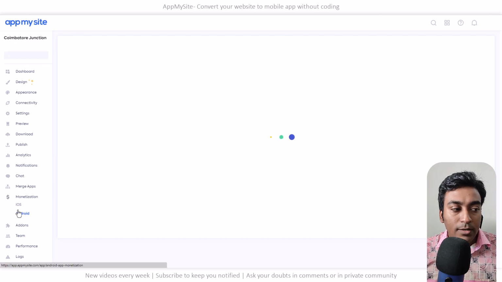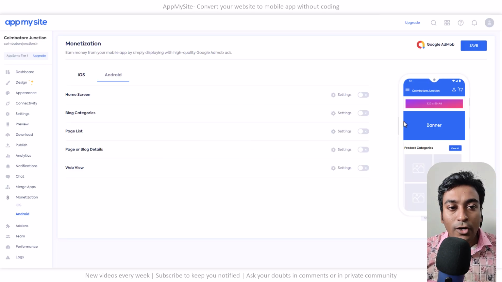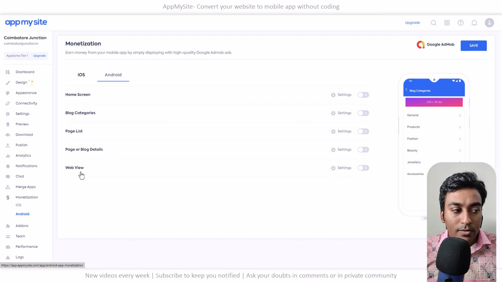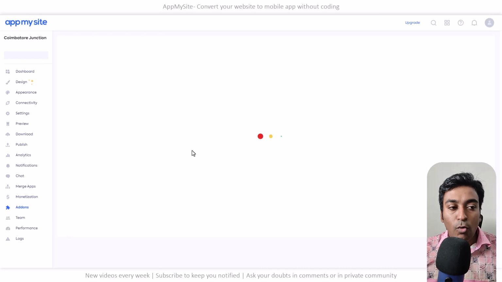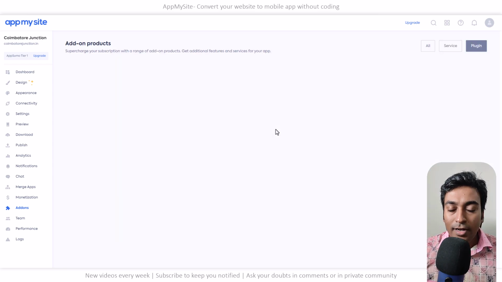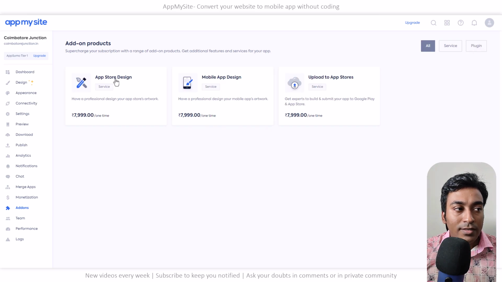Monetization, I haven't used it, but basically we can configure the ad unit. Like if you want to use Google AdMob, using these options you can control where you want to place the ads. All those options are here, and if you want, you can configure them here as well. Add-ons, if you want to see what other add-ons are available, you click on it, and they will list some additional add-ons. For example, plugins or services, where they can design these things and give them to you. I haven't used any of this, so I'm not able to comment on it.